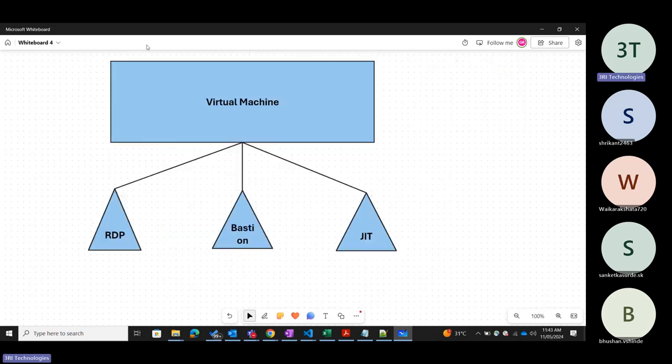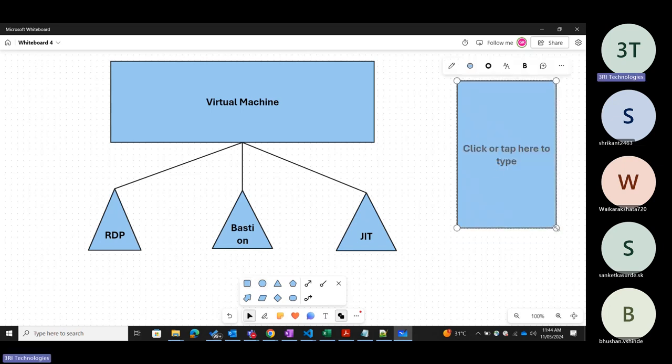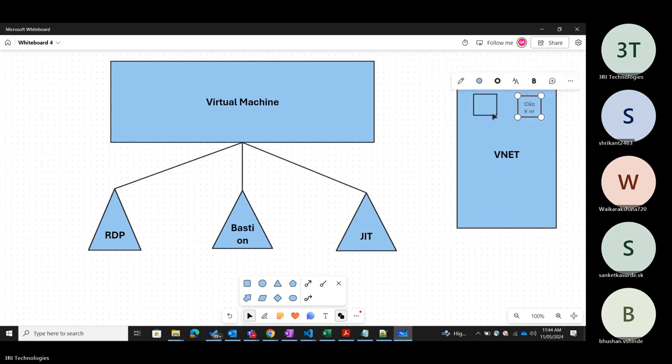Okay, so I guess it's covering up. Let's consider that this is the virtual machine, and on the outer layer we have a virtual network. Inside a virtual network we have a virtual machine. So what Microsoft does is, let me draw a diagram. This is the VNet. Inside that we have a small subnet, Subnet one.